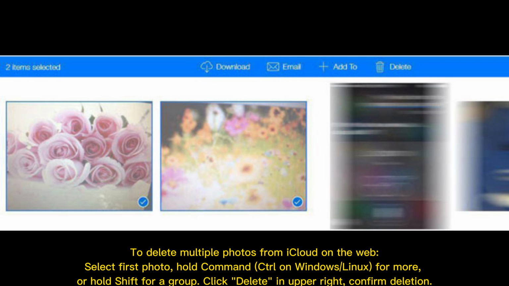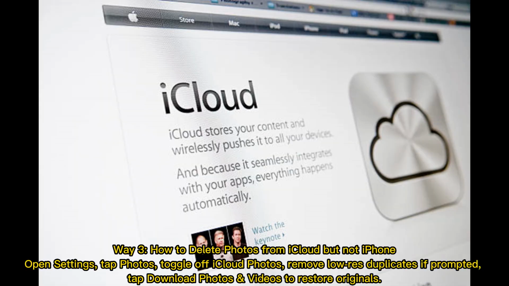Hold Command on Mac or Control on Windows or Linux to select more, or hold Shift to select a group. Click Delete in the upper right. Confirm deletion. Way 3. How to delete photos from iCloud but not iPhone.